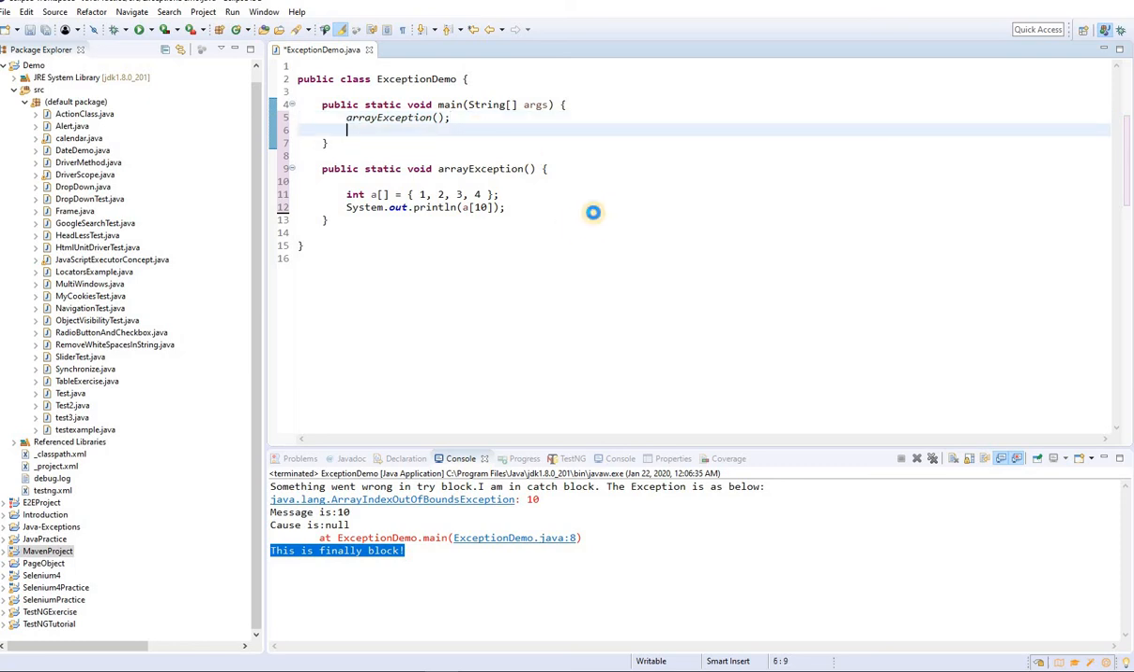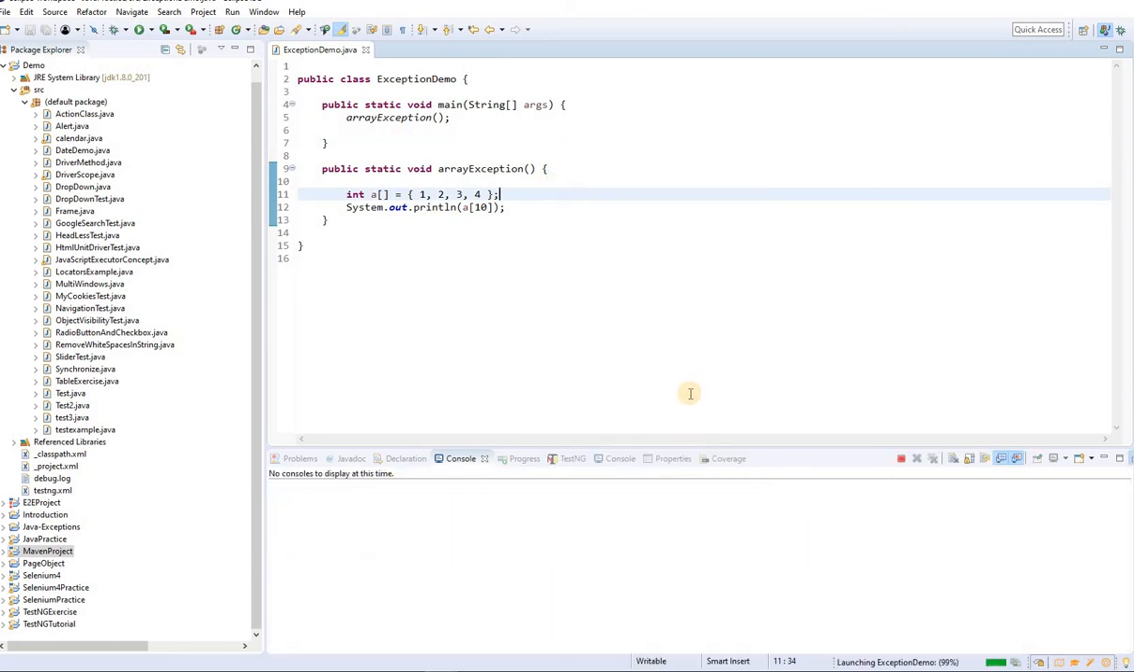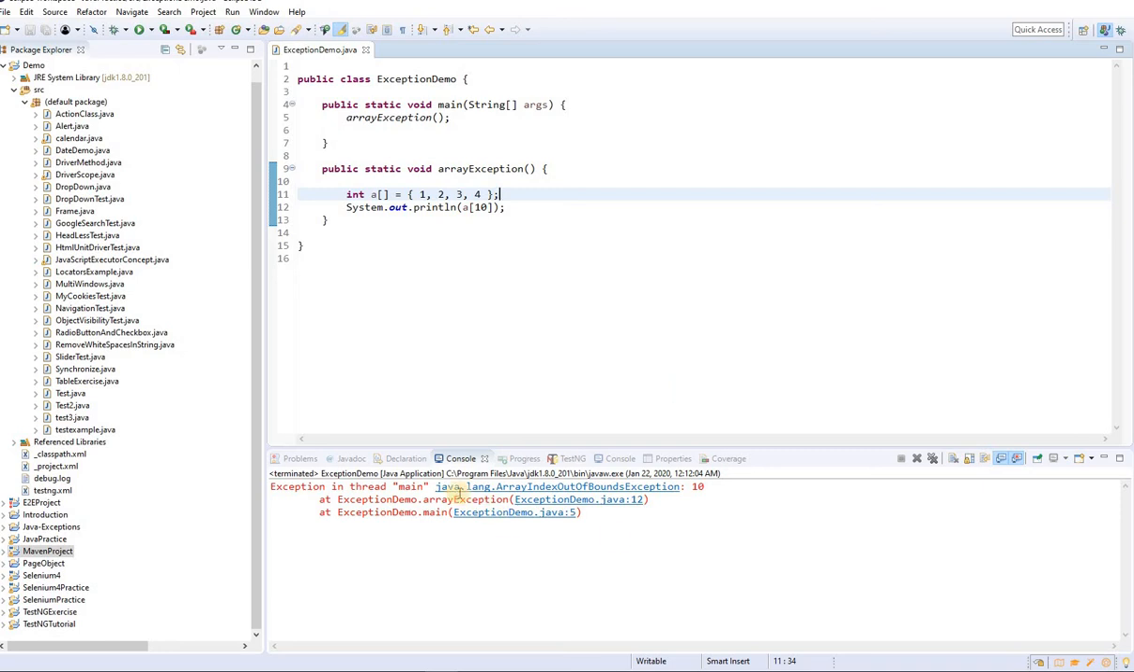Okay, let's save it. Let's run it again, see what happened. We're supposed to get the same type of error. Okay, we got the same error, which is array index out of bounds exception, right?